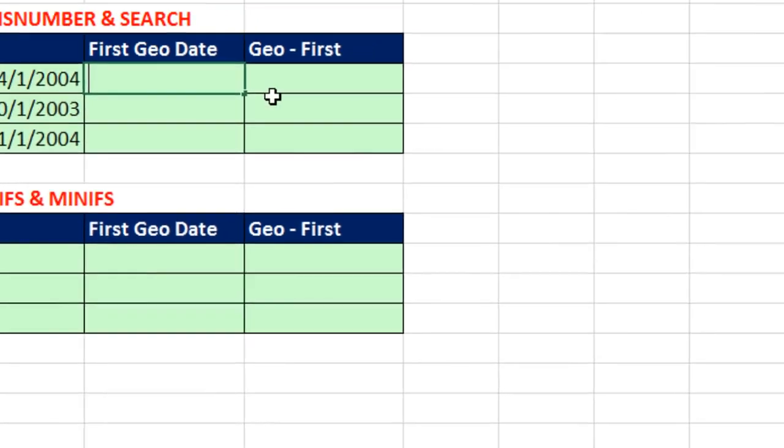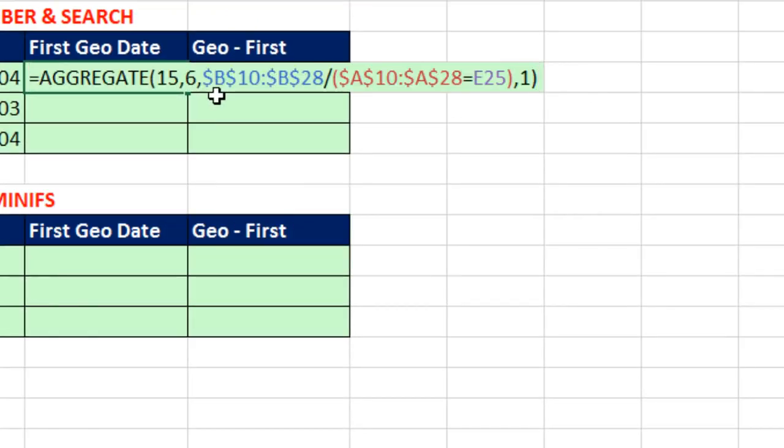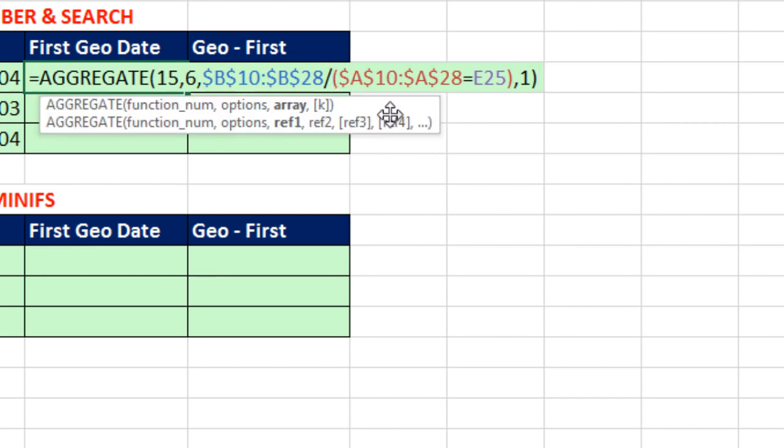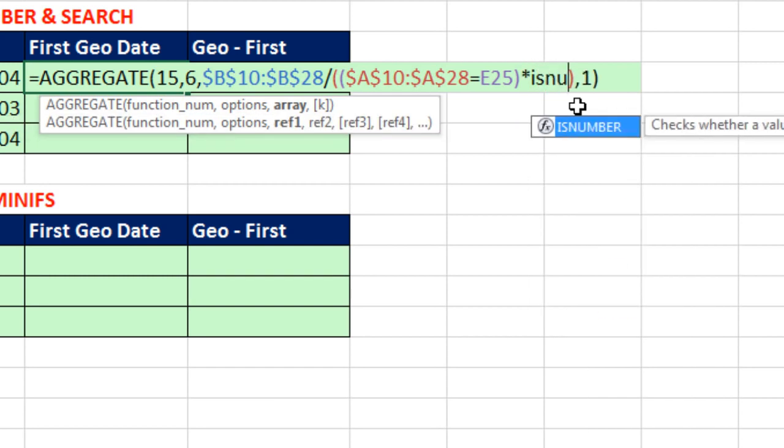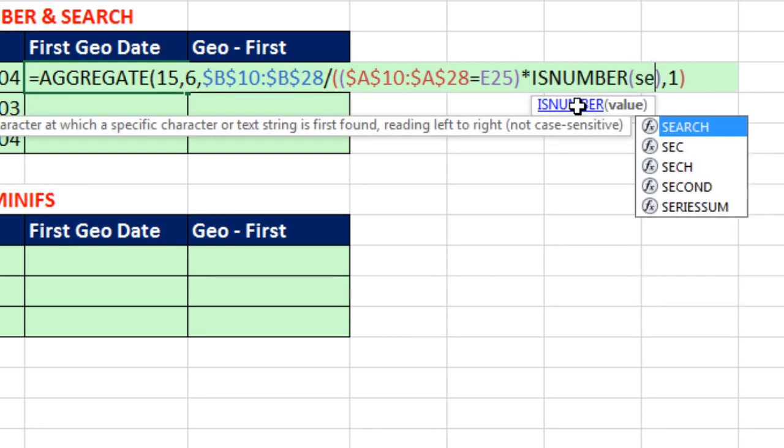Now we're going to come over here. Similar to what we did with search and is number, we're actually going to have to add a second condition in the denominator. So watch this. I'm coming here. I'm very carefully putting double parentheses and either after or before. And I'm going to do it after. I'm going to say times a second array operation. Well, it was is number search.